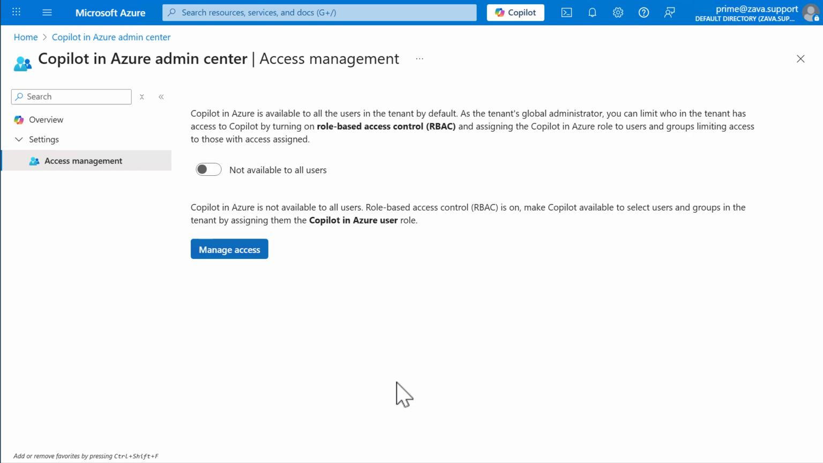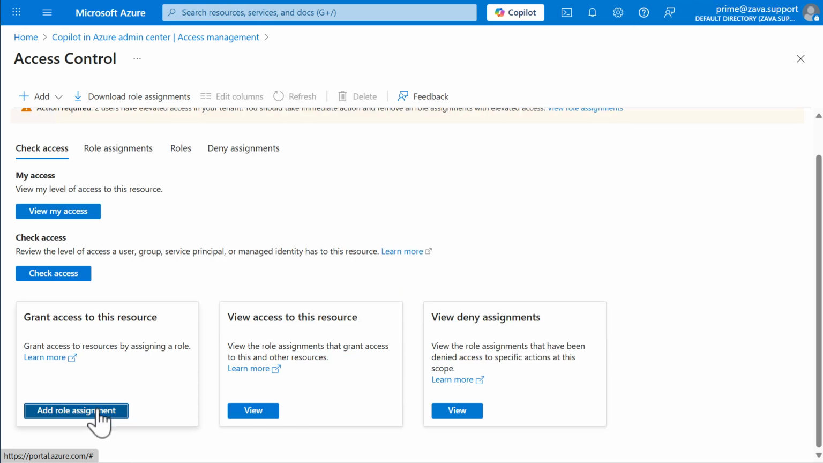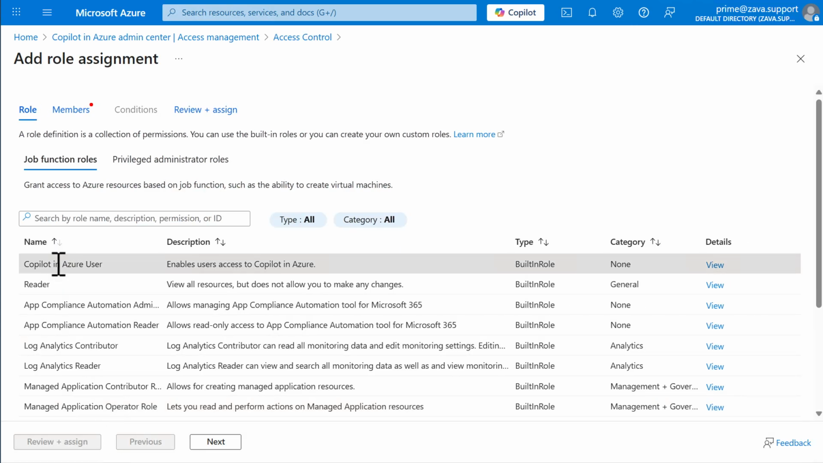So I select Manage Access. I select Add Role Assignment. Now on the Add Role Assignment page, I choose the Copilot in Azure user role. This enables users access to Copilot in Azure as long as they're added to this role.